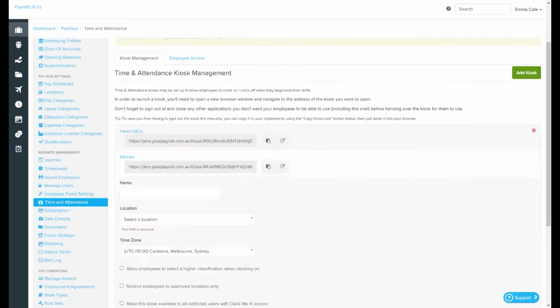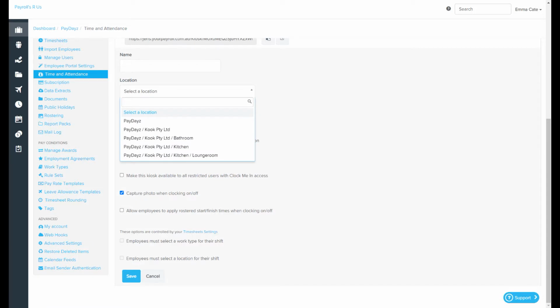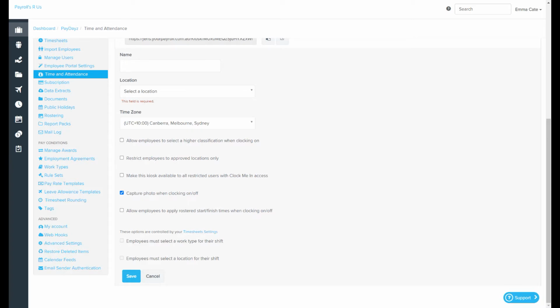You'll then need to enter the following details: the name of the kiosk. This will be shown at the top of the kiosk when it's running. The location of the kiosk. Select the current locations that appear within the business by clicking on the drop-down box. The location that you select as the kiosk location will impact what the employee is able to select when clocking in. If you don't want employees picking multiple locations when clocking in, you need to set up the kiosk by assigning it to the location that should always be attached to the timesheet created for that employee.